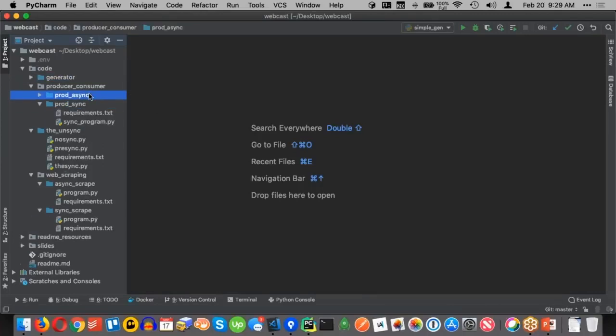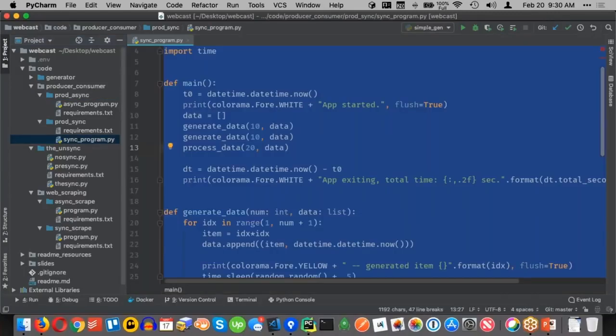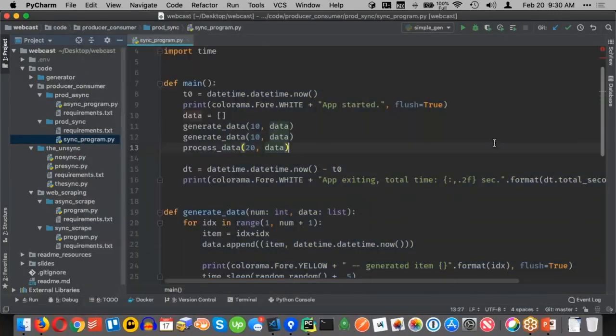Now, let's first look at something that is a little bit contrived, a little bit fake, but then we're going to move on to actual things doing actual work as a follow-on. But I want to keep it as simple as possible. So here's a program. I'm calling it sync program. I'm going to just run it real quick. Let me show you something before.